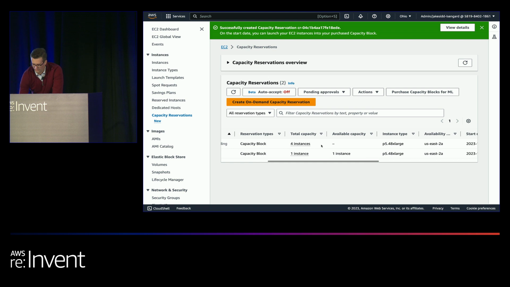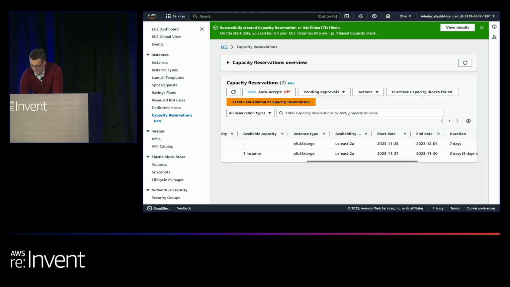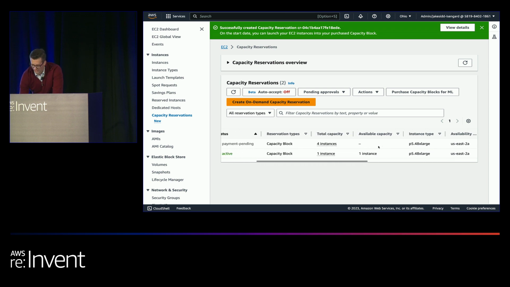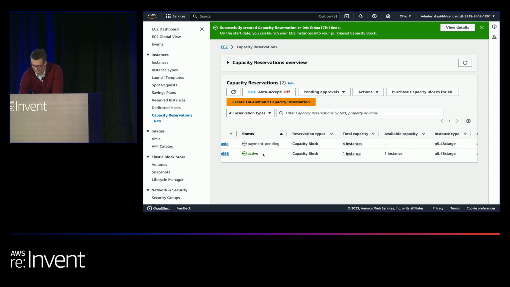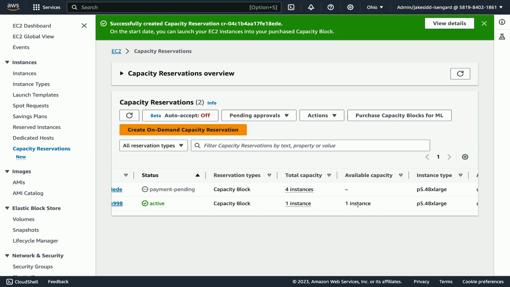You can see some additional information about your reservation in this table. You can see the start date and end date for the reservation, and the total number of instances you reserved. Available capacity will change once this reservation is active. You can see that in this active reservation here. This indicates how many instances you can launch right now into the reservation.